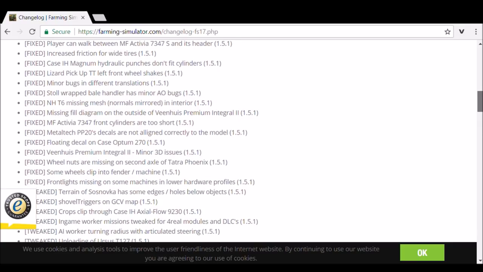Where are we at? Okay. Fixed minor bugs in different translations. Fixed stole wrapped bale handler has minor AO bugs. Fixed NHT6 missing mesh normal mirrored in interior. Fixed missing fill diagrams on the outside of the Vingus Premium Integral 2. Fixed Massey Ferguson Activia 7347 front cylinders are too short.